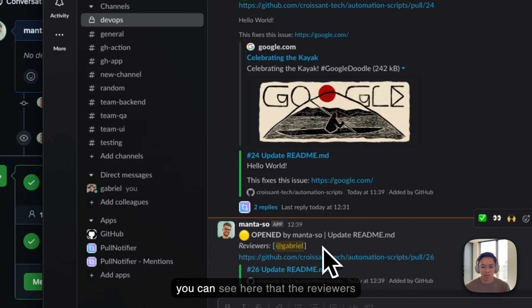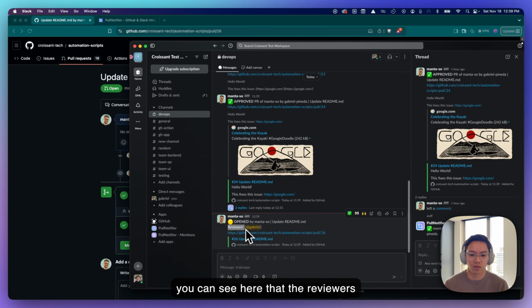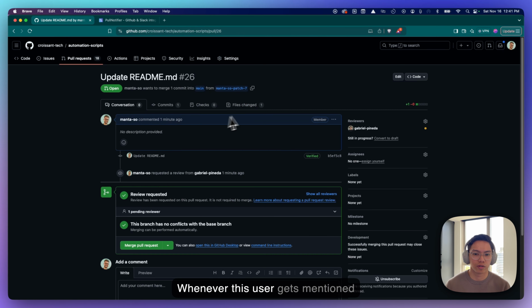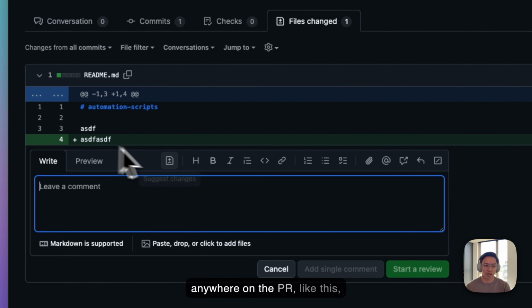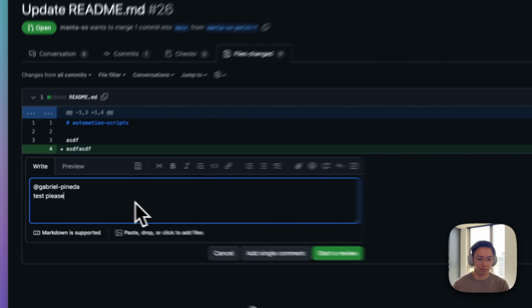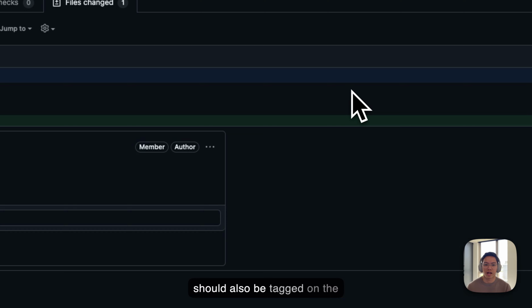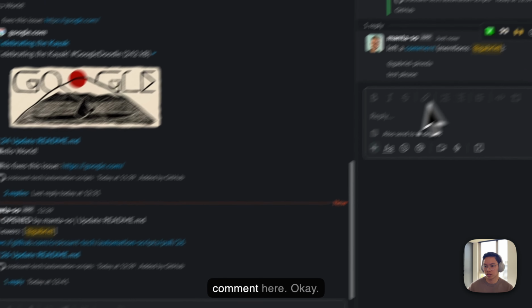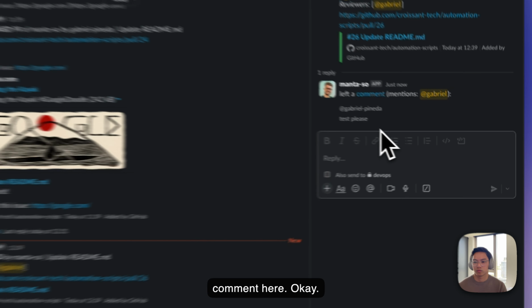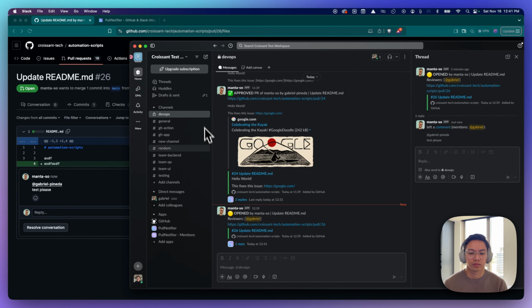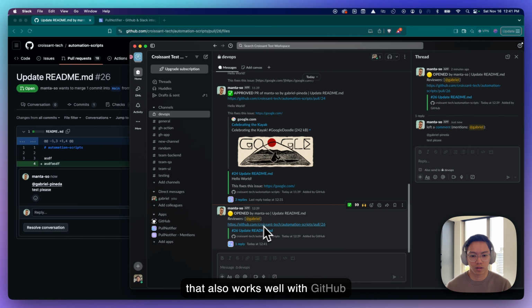So you can see here that the reviewers are tagged, and whenever this user gets mentioned anywhere on the PR, like this, you should also be tagged on the comment here. Okay. And that also works well with GitHub team reviewers and Slack user groups. So you can imagine how this streamlines your pull request visibility and notifications. And that's mostly it for the guide.